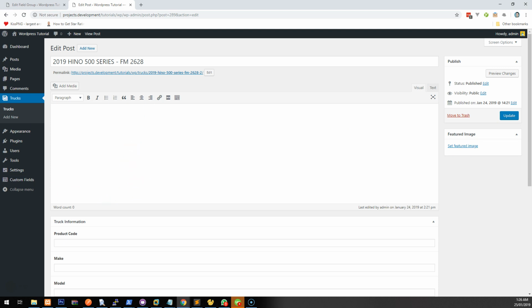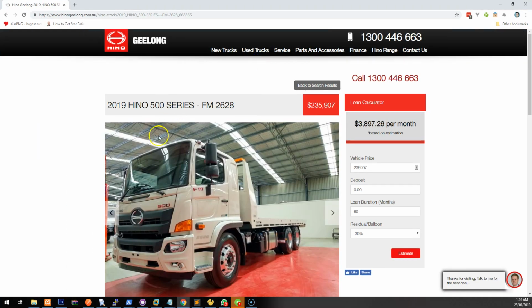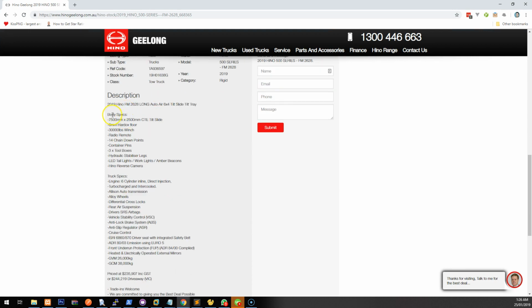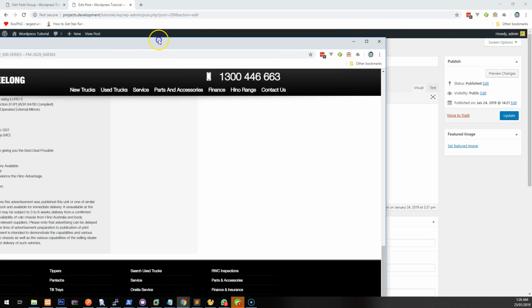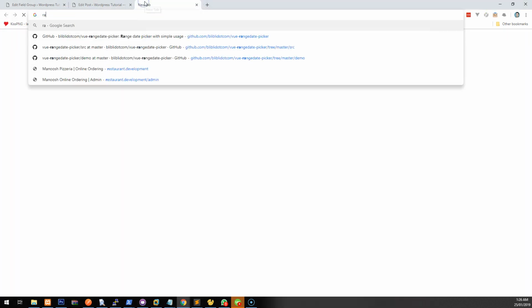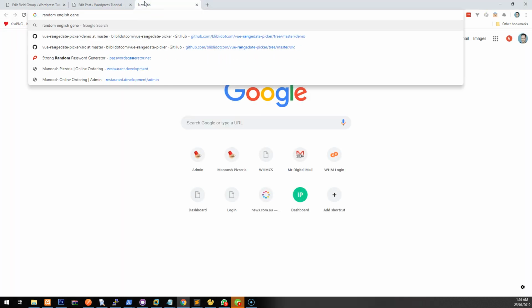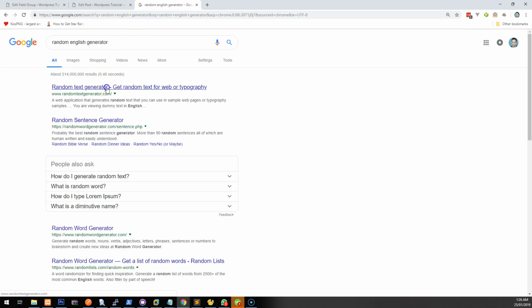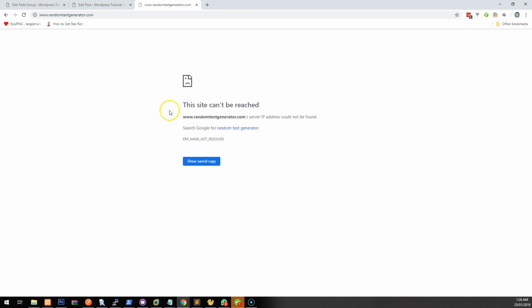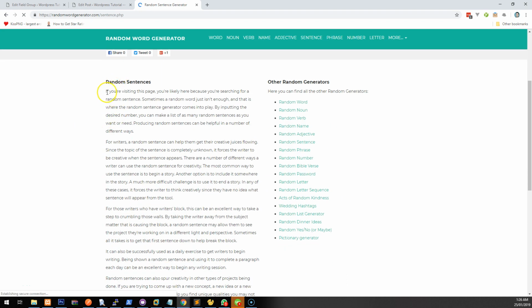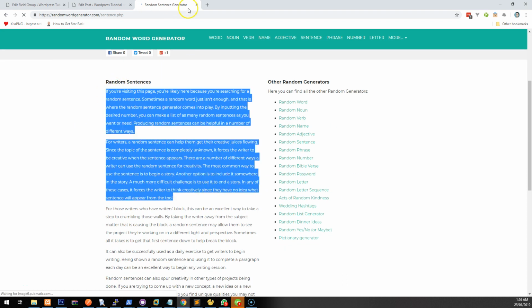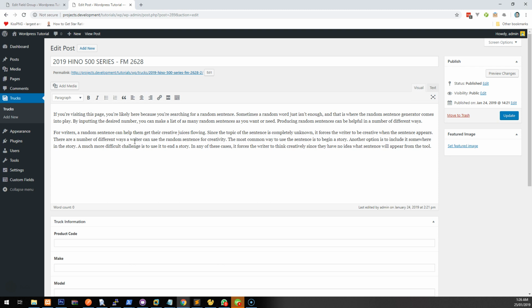Okay, so let's copy the information from this website. Let's go and grab, actually what I'll do is I'll just use a random English generator. Just grab some random English to put in there in the description of the product anyway. Oh, that website didn't work. Great. Okay, cool. So let's just grab this and paste it into there.